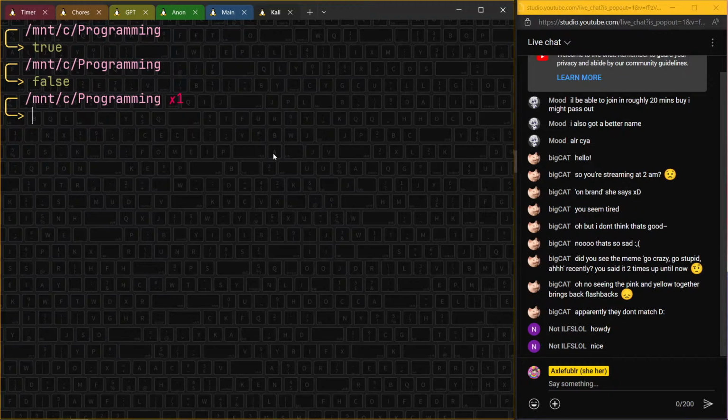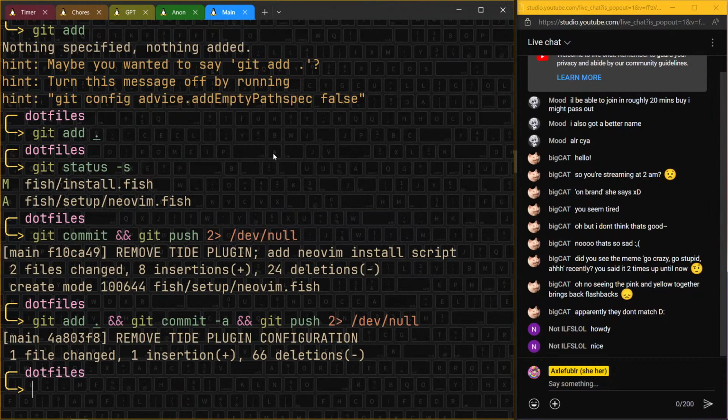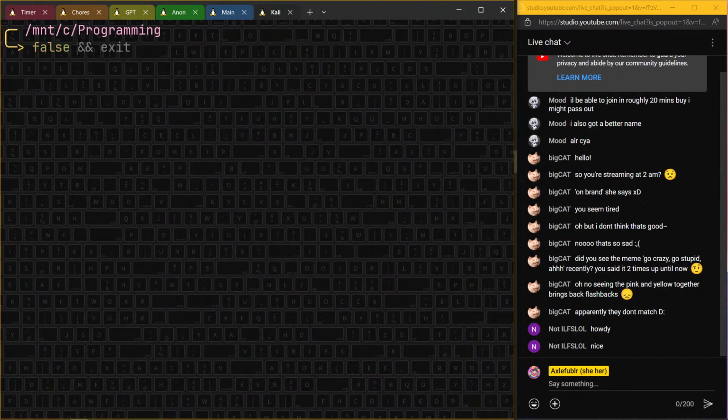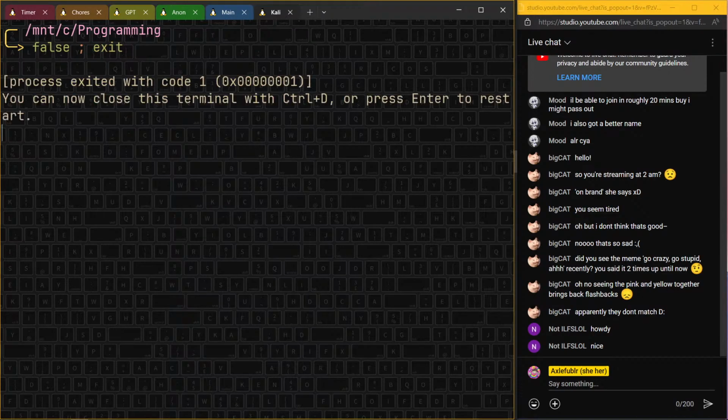So let's say we true, and if true is true, no, hold up. Let's start with false. So if false is true, and it's not going to be, if false is true, then we exit. We didn't. But if true is true, then we exit, and we exited the tab. So that's how it's going to work. And the other way we could do it is by using a semicolon. But remember what we just did with the false? It didn't exit. But now it does.